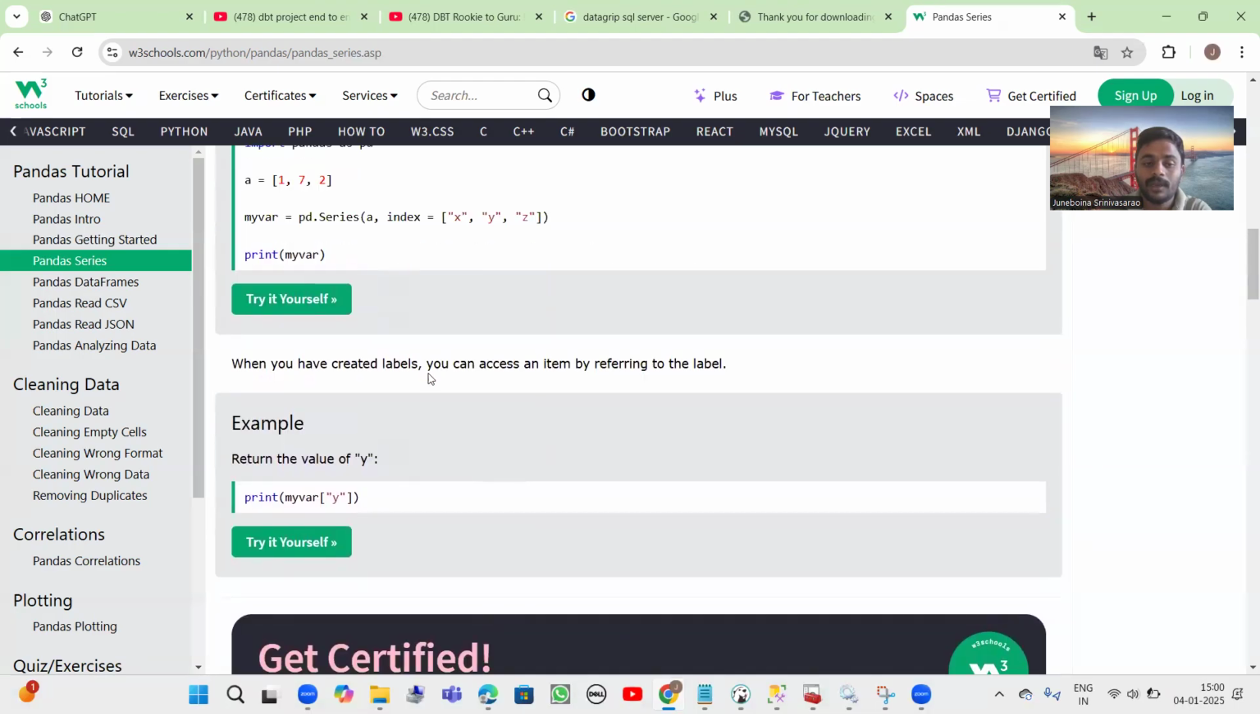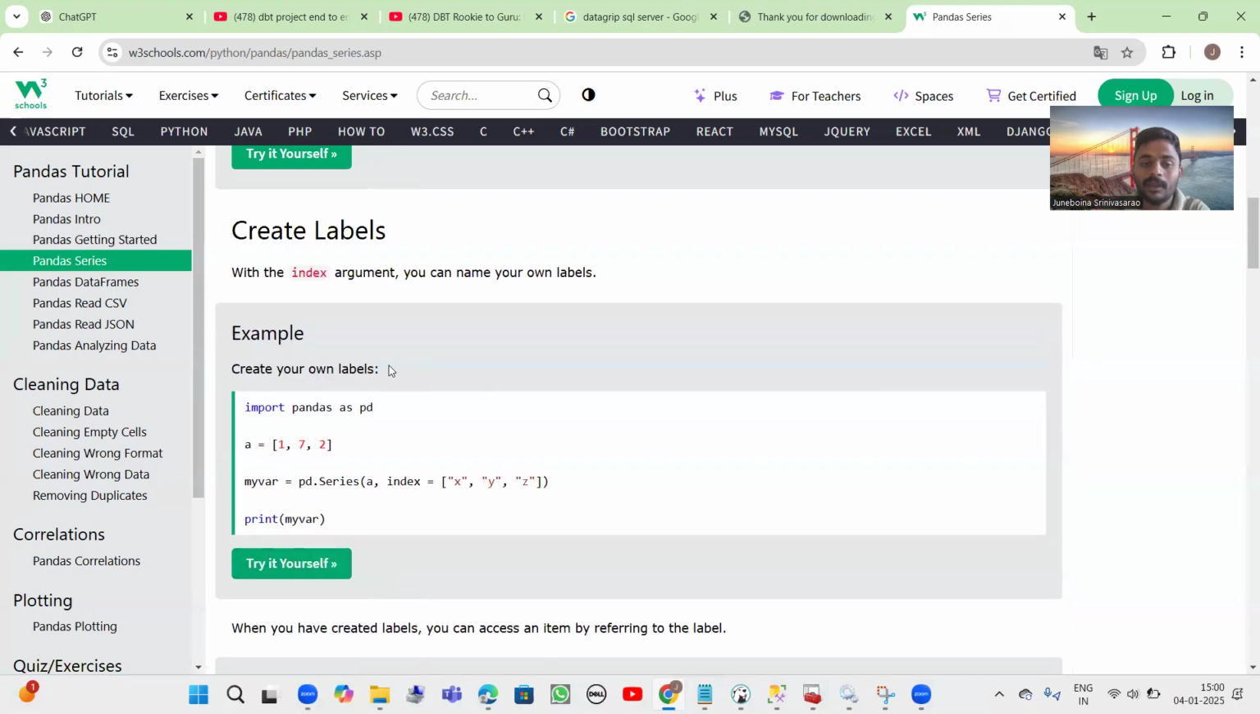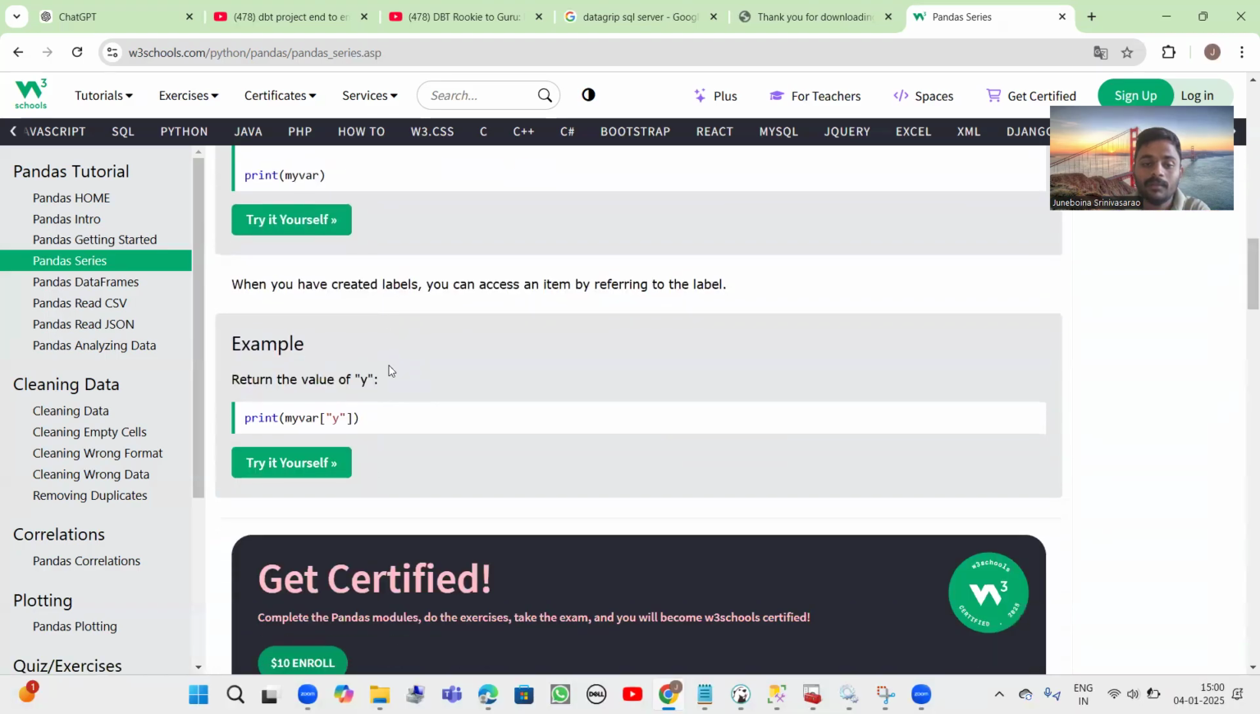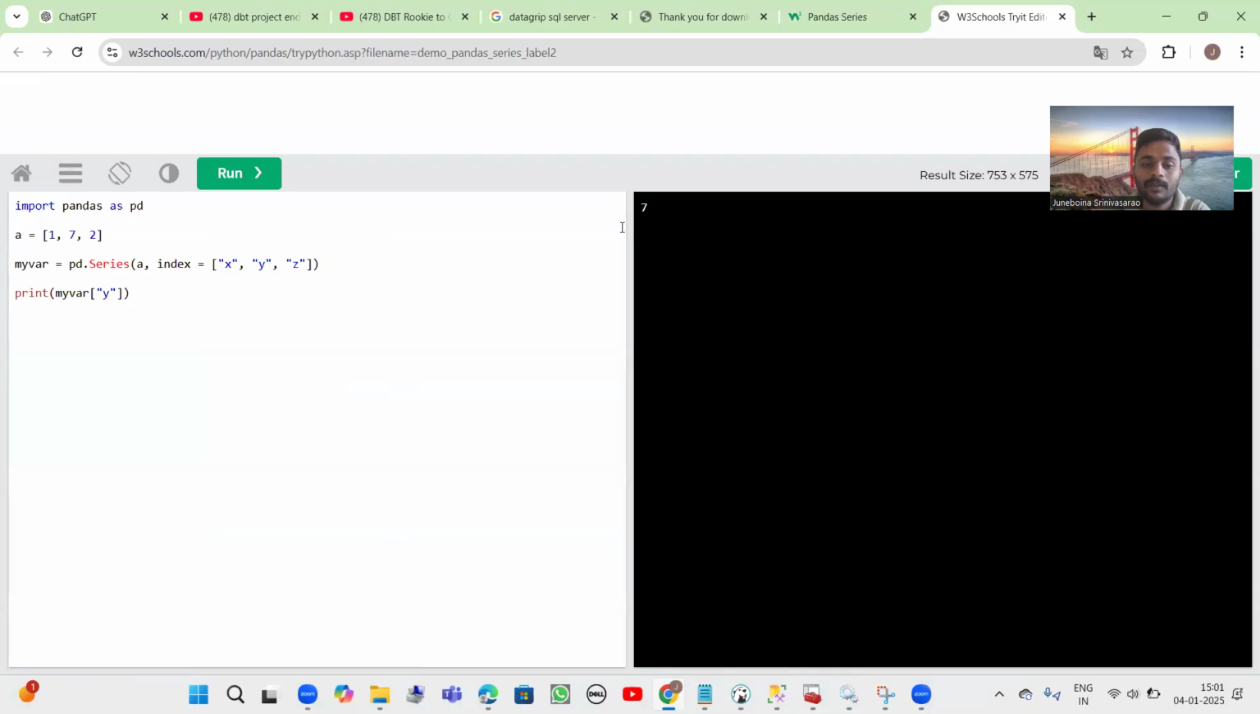When you have created labels, you can access an item by referring to the label. Likewise, just as with the index number, we give the label and access the value present in the series. For this, we use this code. Return the value of y. The value in the label y is printed. Print of my variable of y. It is 7.